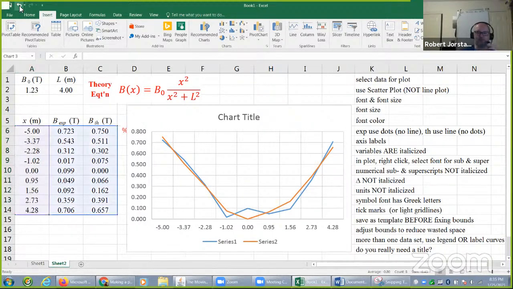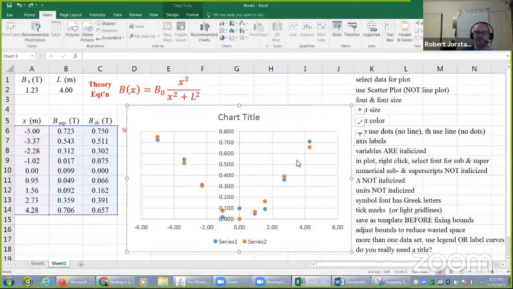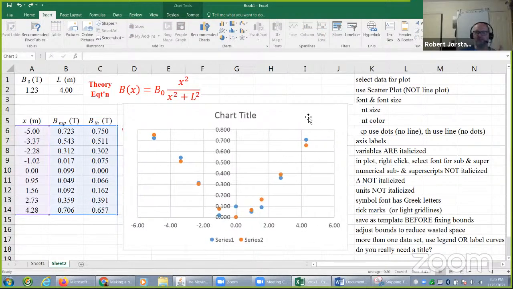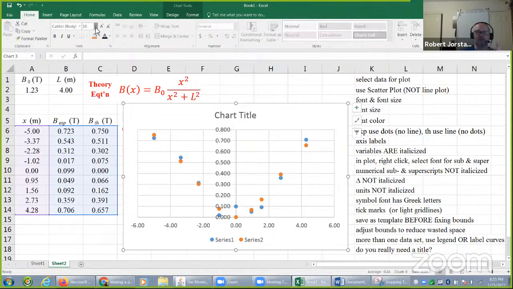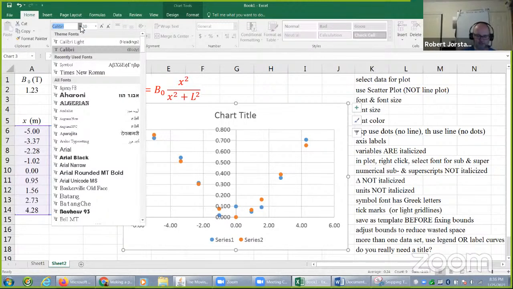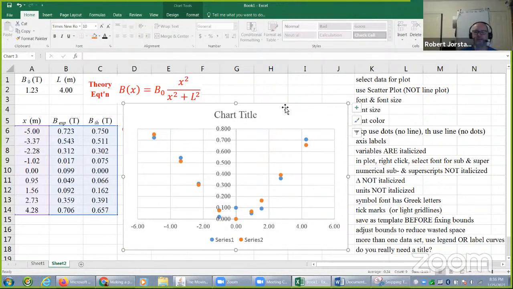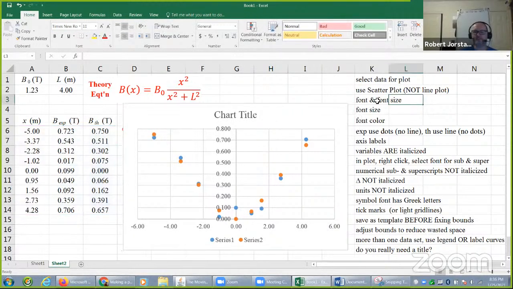So I'm going to hit undo. We want to use a scatter plot. Now, what is the first thing you want to do? You want to change the font size. If you're giving a presentation, you immediately want to change this to 18-point font. Now, I'm just going to leave it at 10 for right now, but I do want to change the font type. So let's do TIM for Times New Roman. The reason you do this first is any formatting will be lost if you change the font.